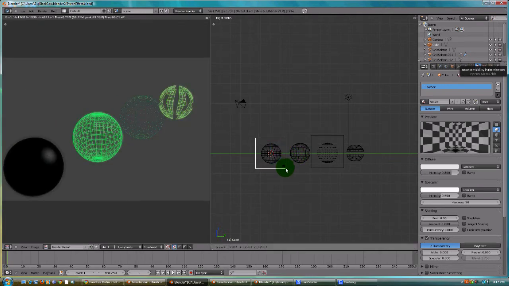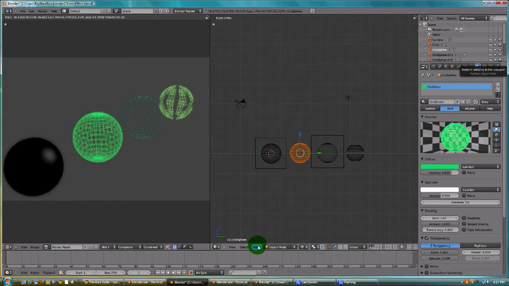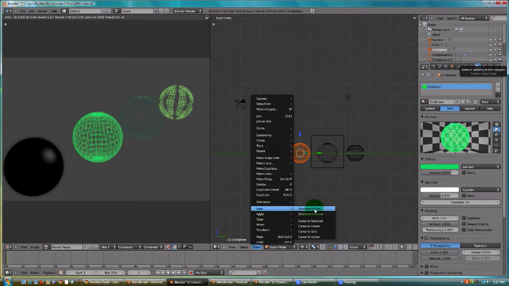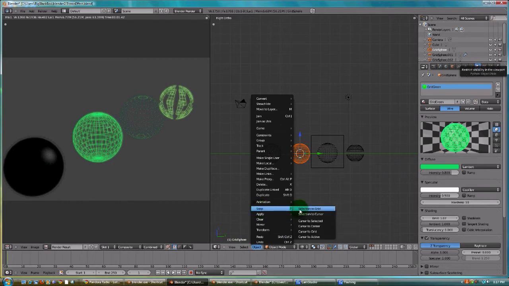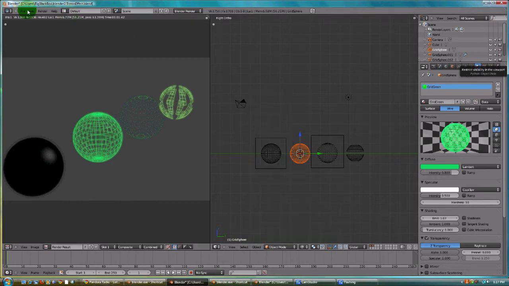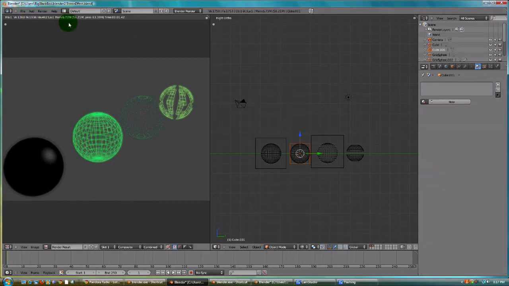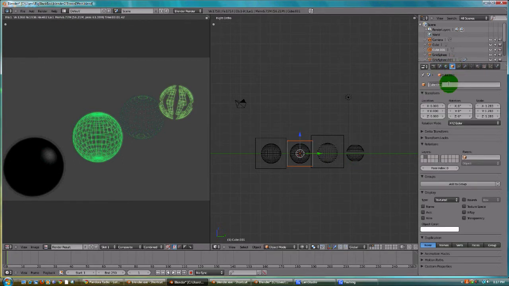Alright, let's make another one for the grid. We're going to snap the grid. Whoops. We're going to snap selection to grid. We're going to add another cube, make it a little bit bigger. I'm going to rename it. I forgot to rename the last one. This is the grid Boolean cube. Let's name the other one. This is the solid Boolean cube.